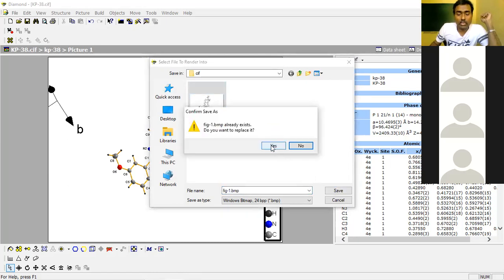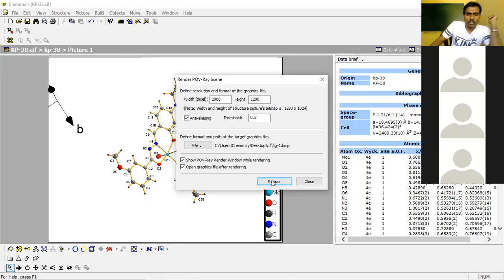Yes, it will ask to overwrite and set. So it will now bring this kind of very high quality picture. So it will take some time also. If we increase the resolution that much, it will take time. So after this, we can go there and close this and go there.